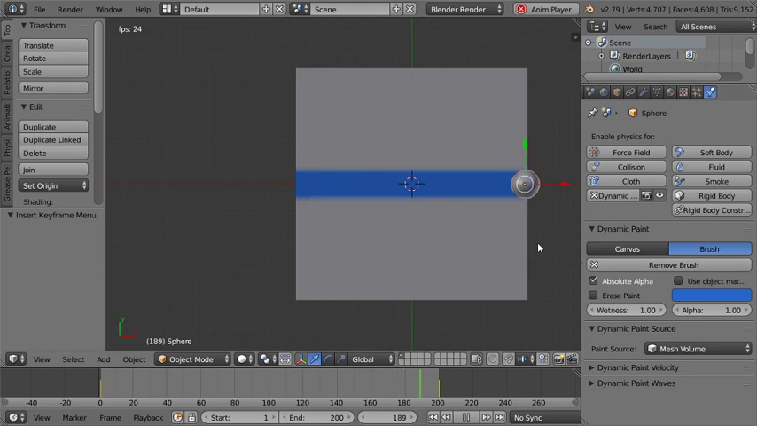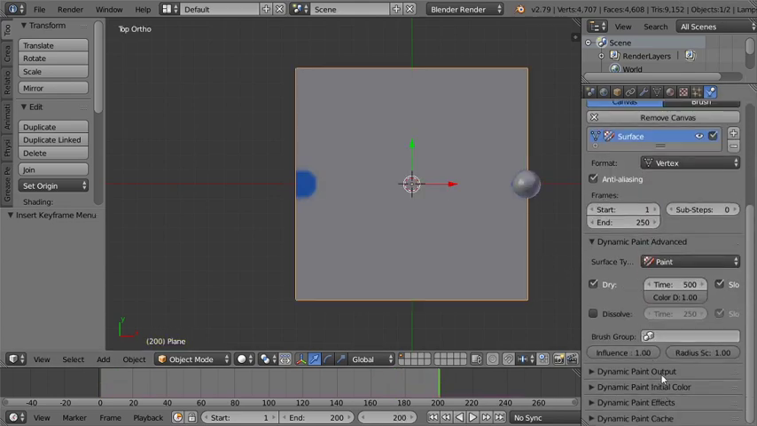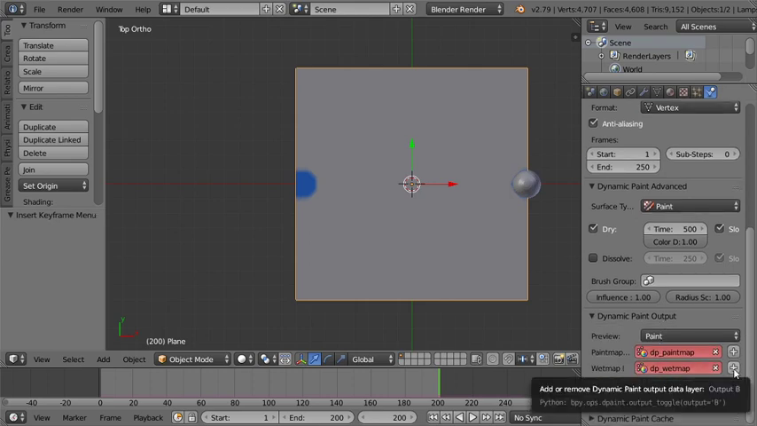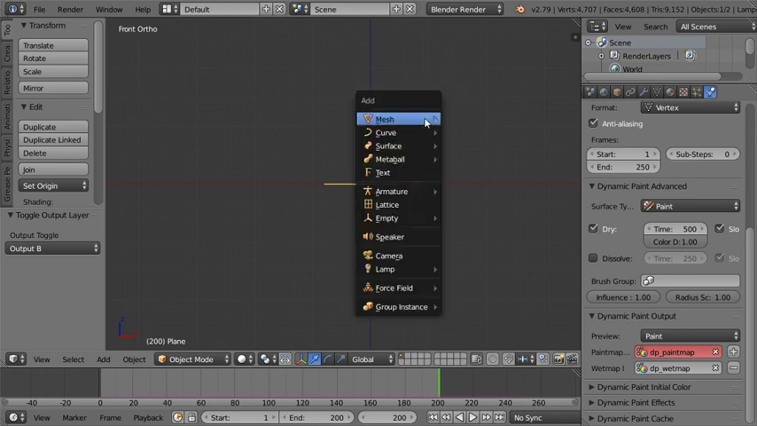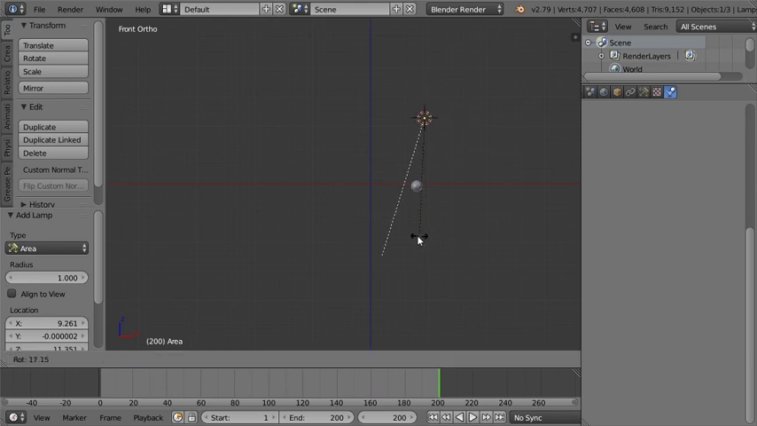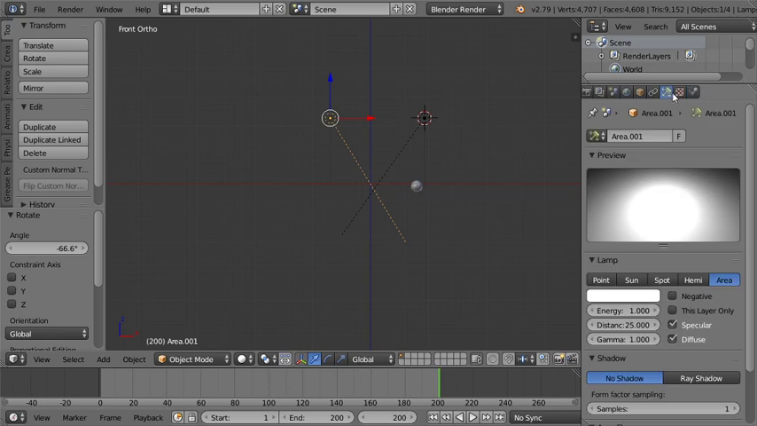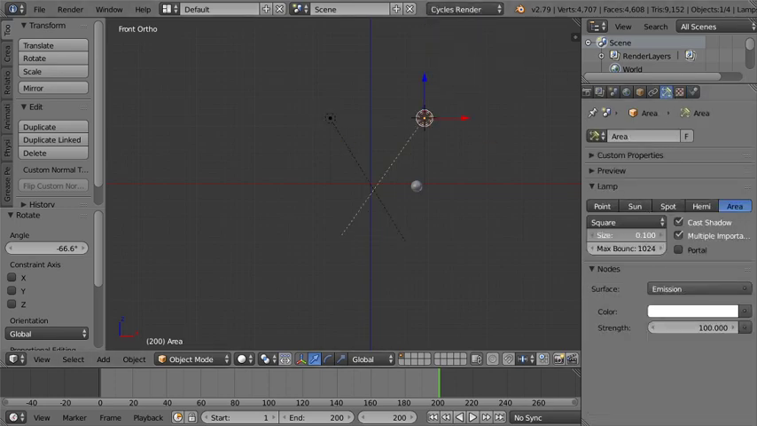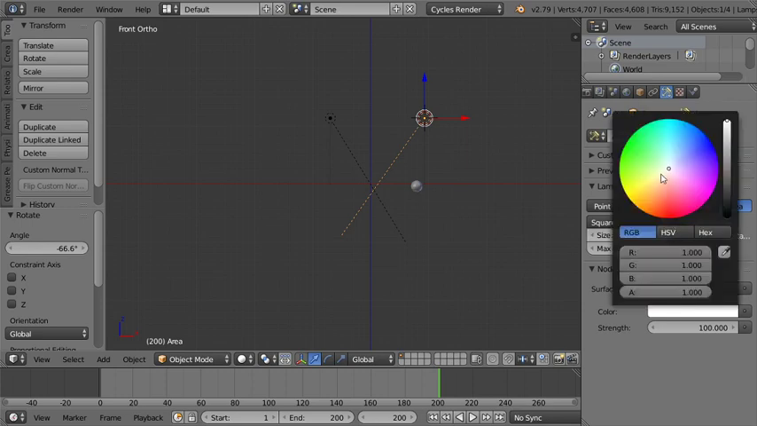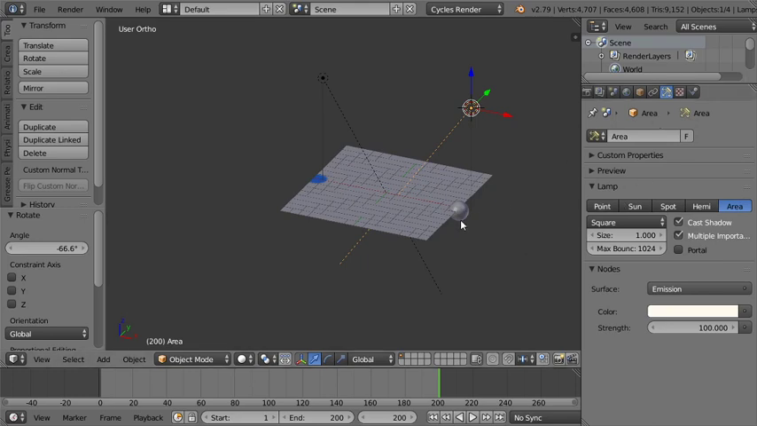What next? We will activate the wet map. So I will check this. As you can see, there are a lot of options, and we have to check this option. And we should have a color here, and I will add an area lamp to be here, the same area lamp here, and we must check cycles, use nodes, one such as this, and we have checked the wet map here.